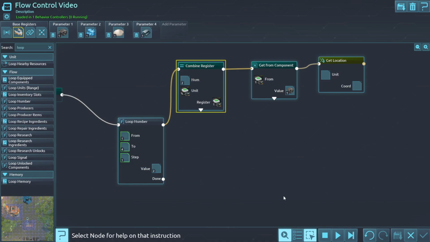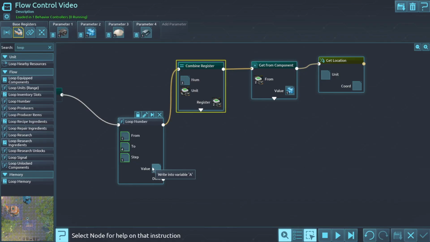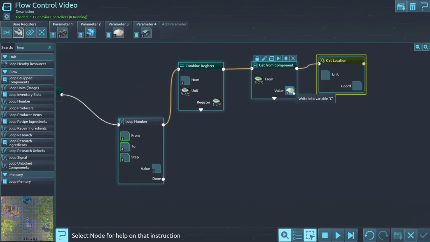And so now when we combine this register, we get integrated behavior controller with a number 2, which actually puts us up here at parameter 2. And so when we run this node, we get the value that's in parameter 2, which is crystal 1. And then we go back, and now we're in value 3. And so now we're going to go to integrated behavior controller 3, and we're going to get its value, and we're going to get silica 1, because that's the value in parameter 3.